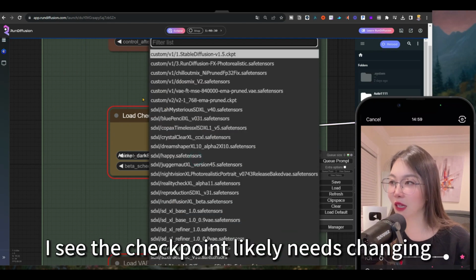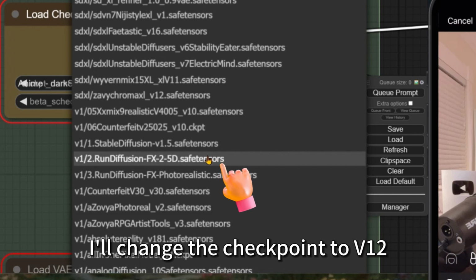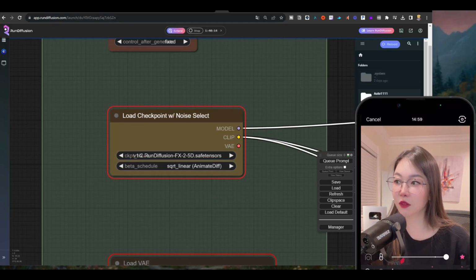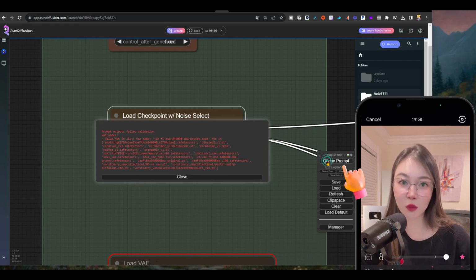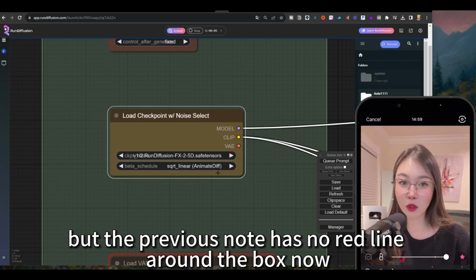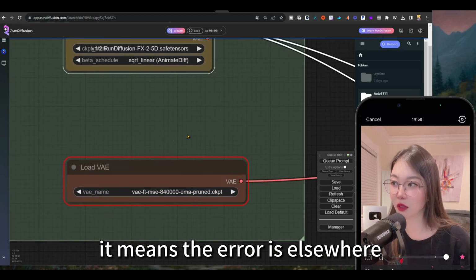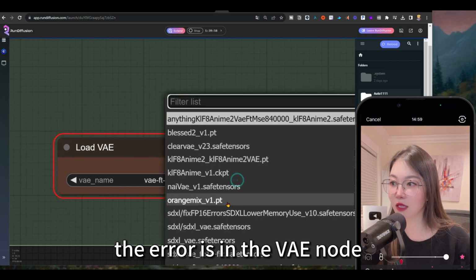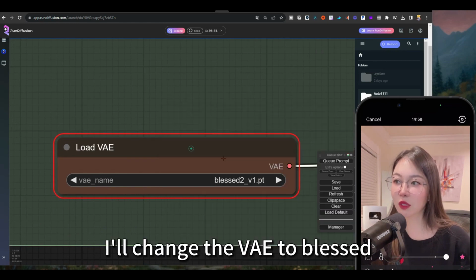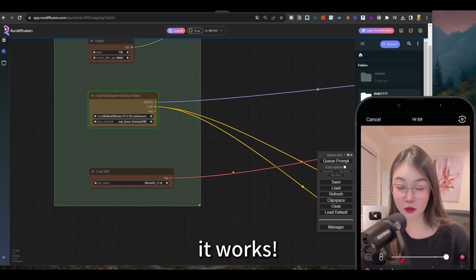I see the checkpoint likely needs changing. I'll change the checkpoint to V12 Rundiffusion. Queue Prompt again. I still get errors, but the previous node has no red line around the box now. It means the error is elsewhere. The error is in the VAE node. I'll change the VAE to blessed. Queue Prompt again. It works.